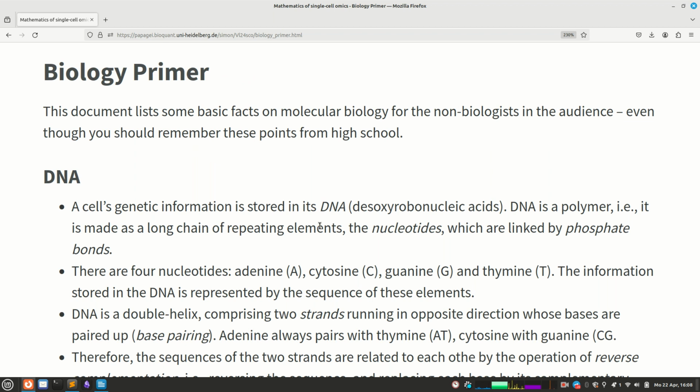It's sort of my brief recap of what you need to know in order to understand what we are going to do here, which is of course only a tiny little bit of what molecular biology has to offer, but it would be enough for you to understand why math is needed here. So let's start with stuff which you probably all remember from high school, at least I very much hope so.